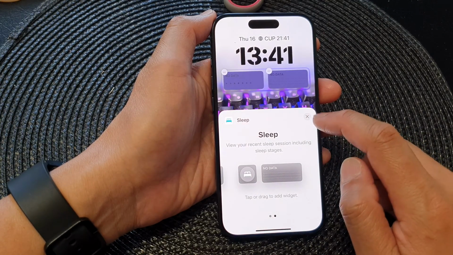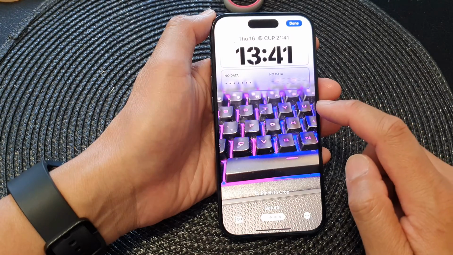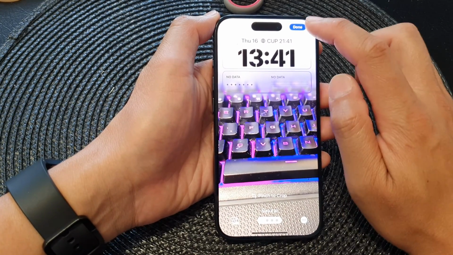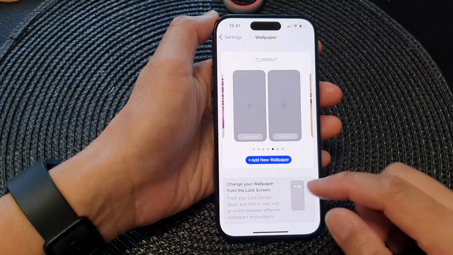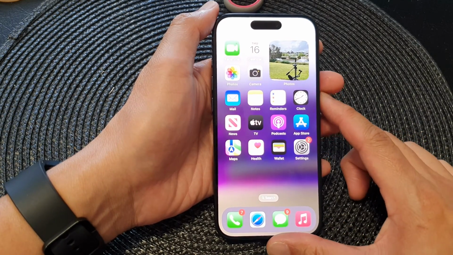And that's it. After that, you can tap on the close button, then tap on the close button again to close the add widget screen. From there, tap on done to save the changes, and finally swipe up to return back to the home screen.